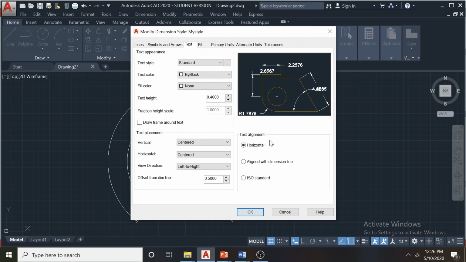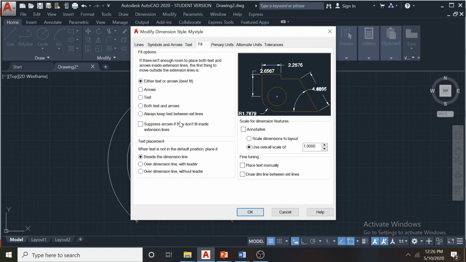Then text alignment, horizontal. Every time the text is horizontal, otherwise we can align with the dimension lines like this, but this is not professional. You don't want to bend your head to read the dimensions, so this is not good. Better to have it horizontal, or use the ISO standards depending on the settings you are using. Then I discussed some of the settings here, and we can use the annotative scales if you like. Automatically the software will handle that.